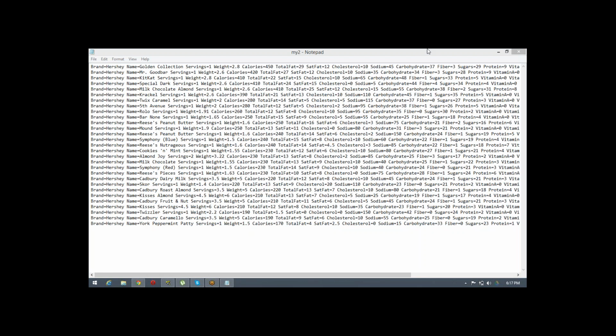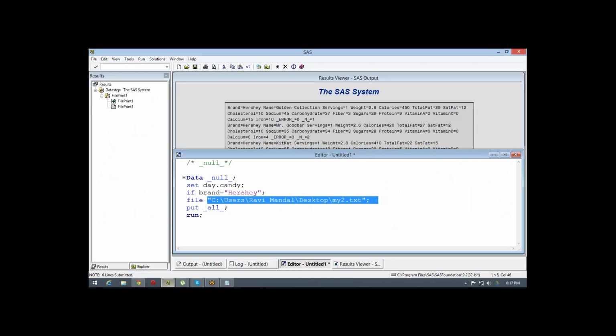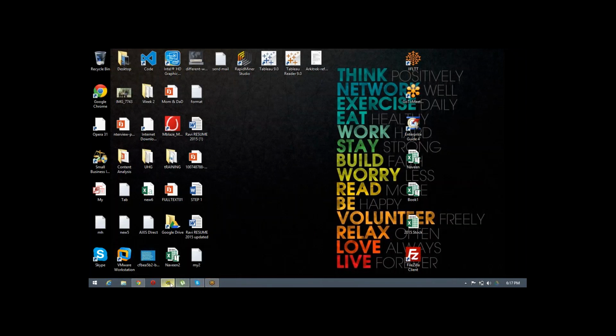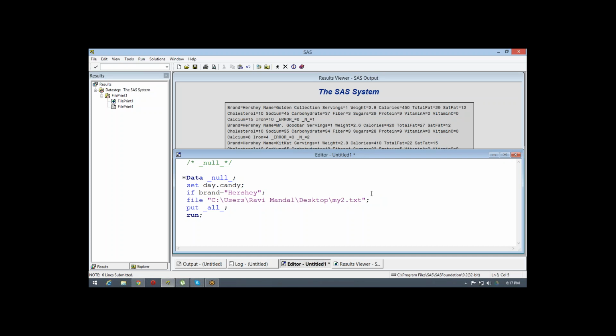Does the my2.txt file already exist on this location, or will a new file be created on this location? No, just now we created it. Yes, whichever location you provided. So first we provided the location, and after the location, we provide the name. Ravi, tell me, please go ahead.